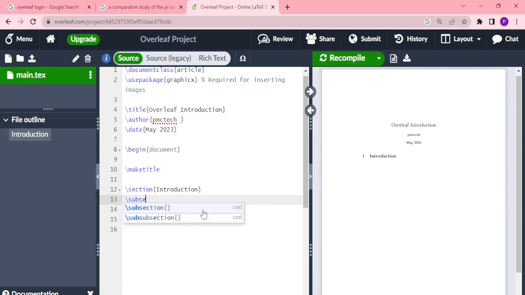The good part with Overleaf is it will assist you in writing your command. You don't always have to remember the command. So as you can see here, we have subsection. We also have subsection. So we need this subsection here. And then this one, we'll call it background. We come here and recompile.